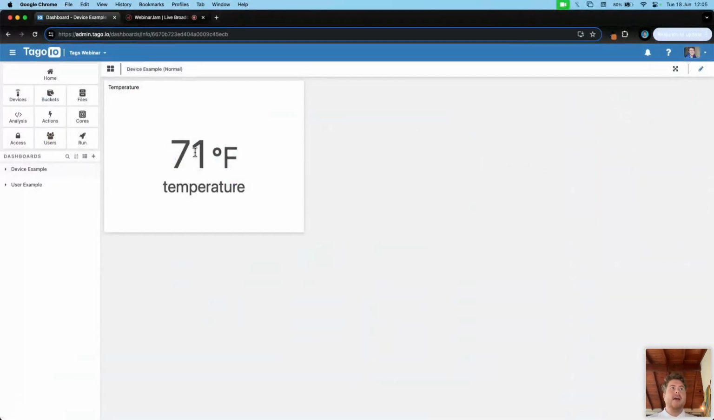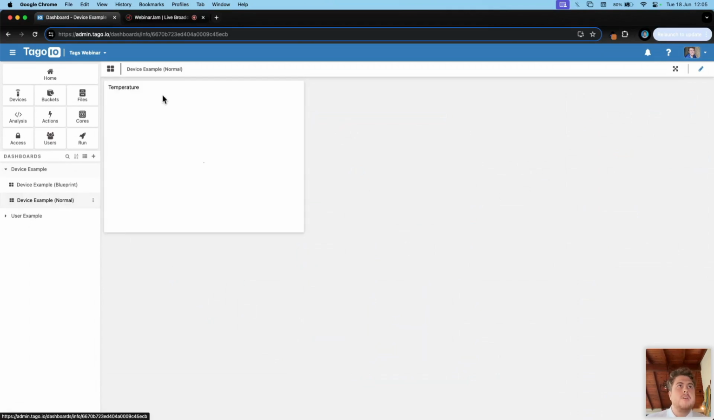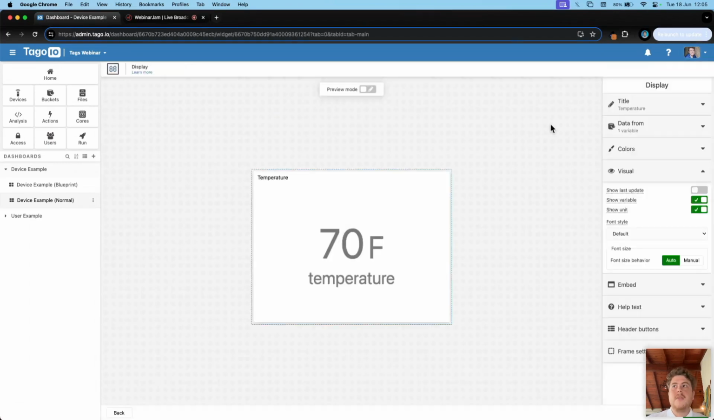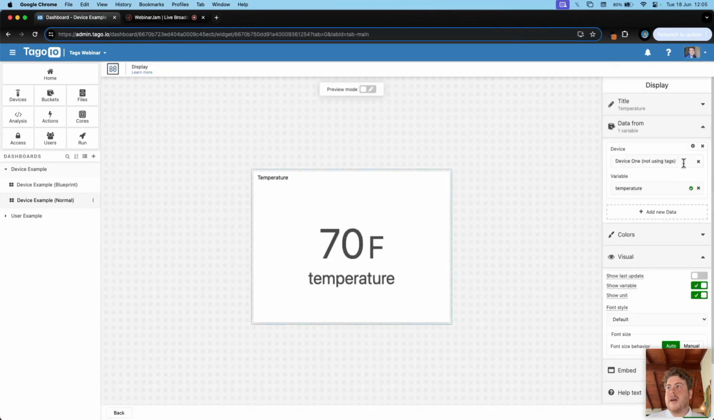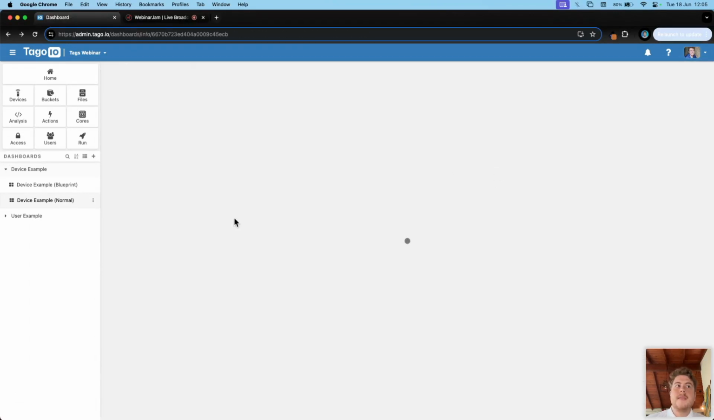So here I have a profile called Tags Webinar, and I created some dashboards to create an example of how we could scale up an application. At the moment, I have this dashboard here, device example normal. It's showing the data of a specific device. If I click on edit here, you can see that it is showing the device 1, not using tags, and it's showing the variable temperature.